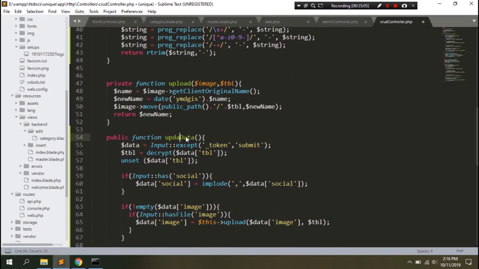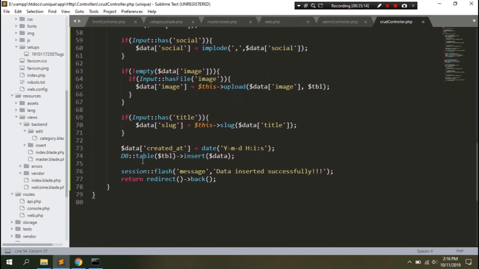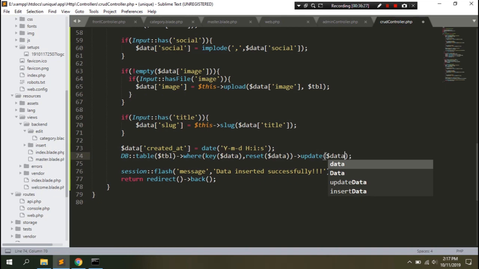This will be update data, right? Now what I need to do is we need to change a bit here. Except instead of insert, we'll need something different. So instead of insert, here will be where key.data, reset data, and then you can write update, and here too you can add the data to content different. So here's update add, let's update it add here.